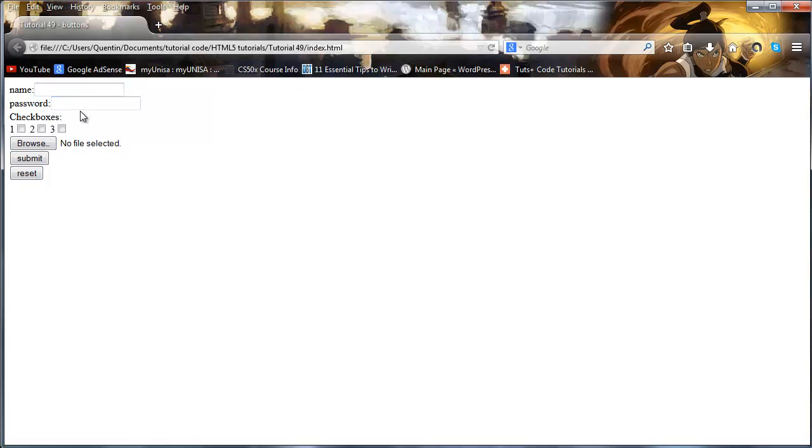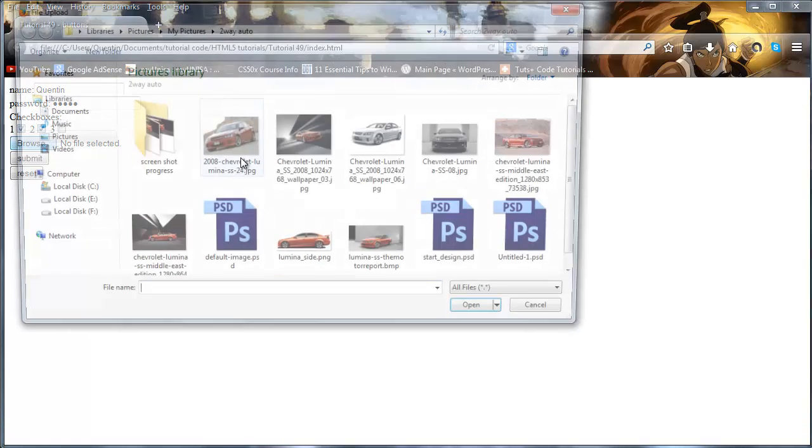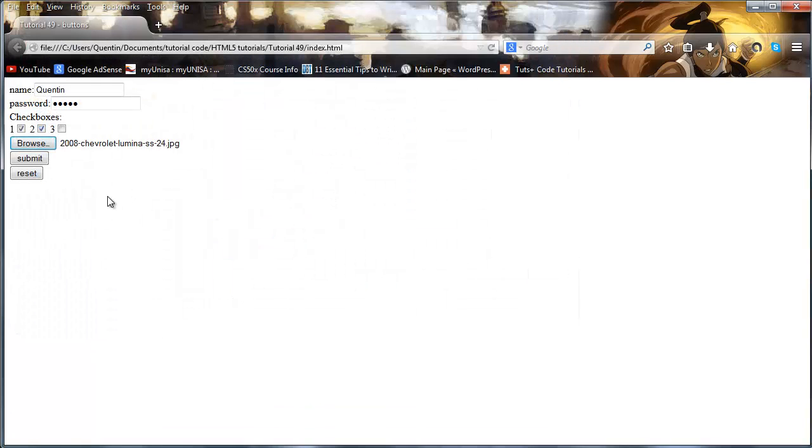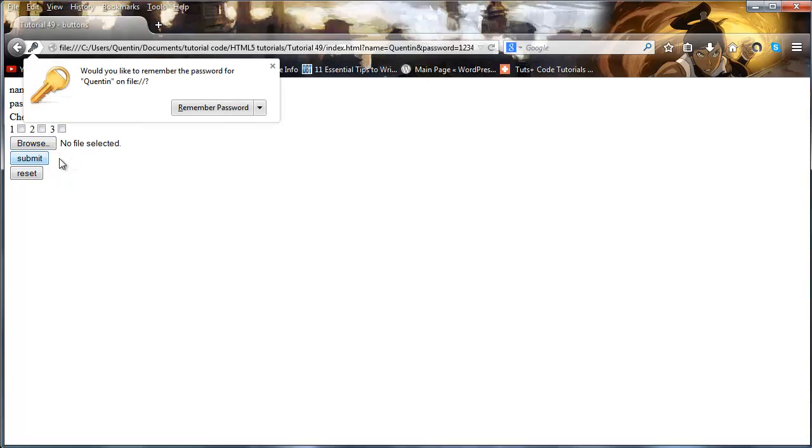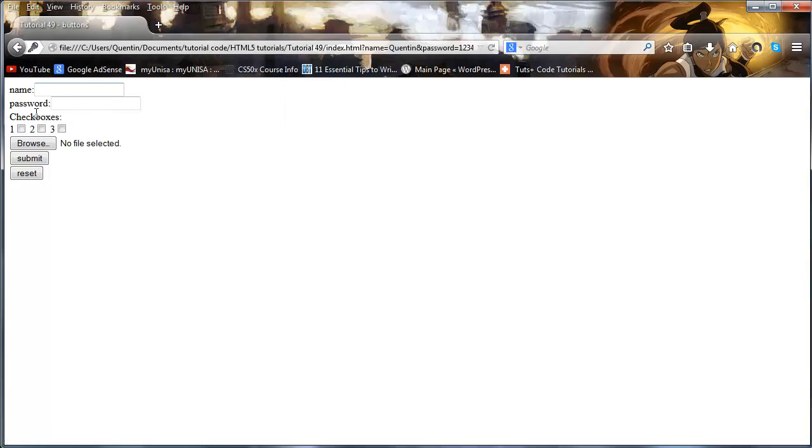But if I fill some of this data back in again, so password, 1, 2, 3, 4, 5, and we'll tick some of these boxes, just select a file here again. When I click submit, you'll notice that the web page is actually going to refresh real quick. So let's click submit, and there we go. It's asking me if I want to save my password, because Firefox does that.